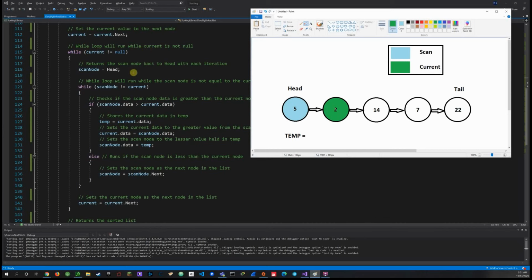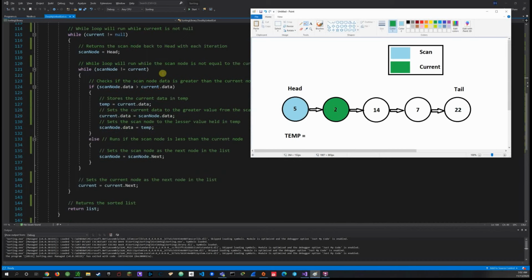The scan node is set to the head. We'll go into this inner while loop. And while the scan node does not equal the current, so while this is not this, then we're going to set our temp value to equal the current data. So our current data here at this point is 2. So we'll set our temp to equal 2.